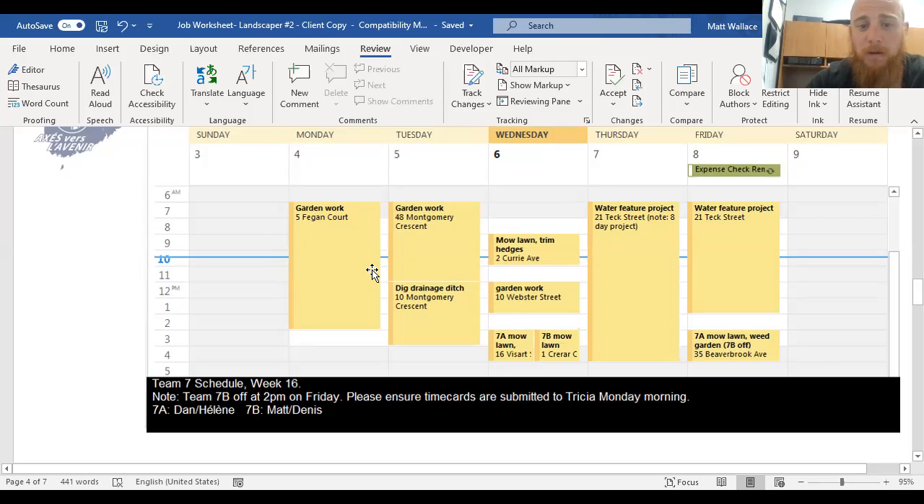But for the most part, if it doesn't say, that means team 7 is all together, which they are most of the time. Notice they start at 7 in the morning on almost every single day, and some days are a little longer than others. It says what they're doing and the address of where they're doing it.